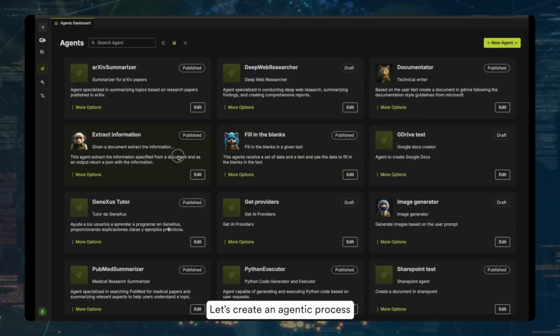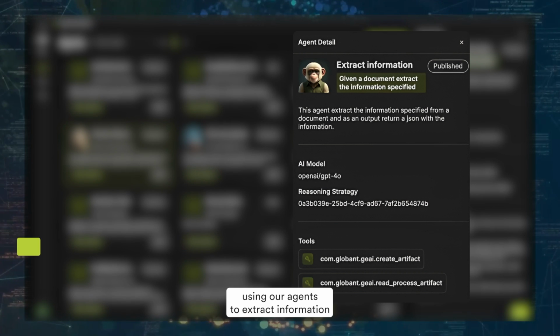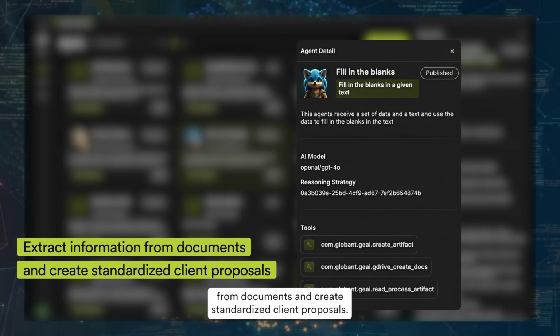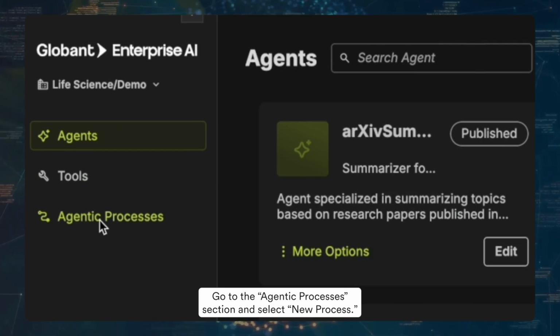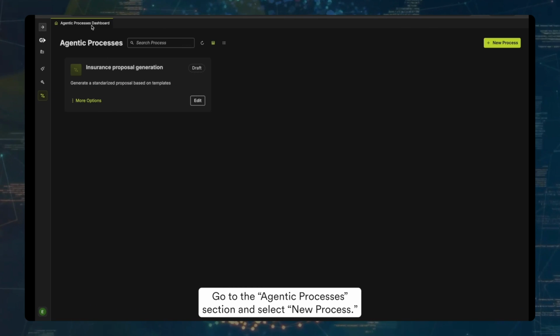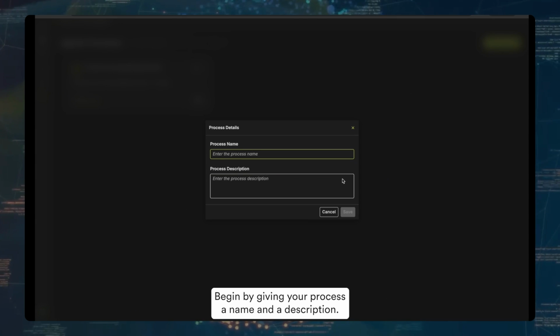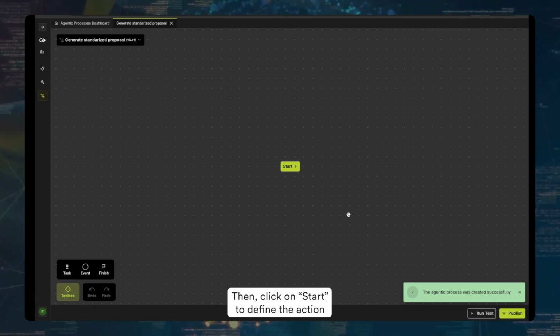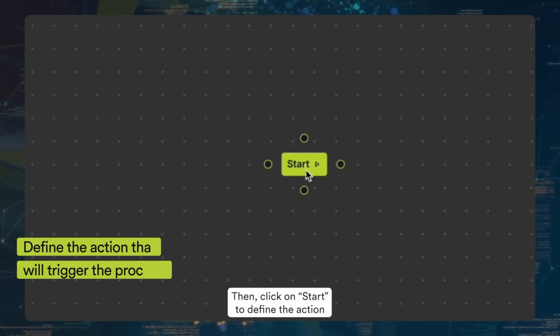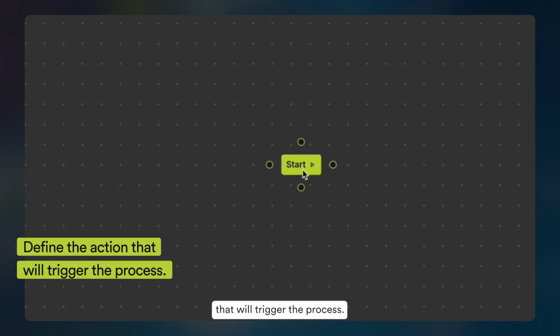Let's create an agentic process using our agents to extract information from documents and create standardized client proposals. Go to the Agentic Processes section and select New Process. Begin by giving your process a name and a description. Then, click on Start to define the action that will trigger the process.